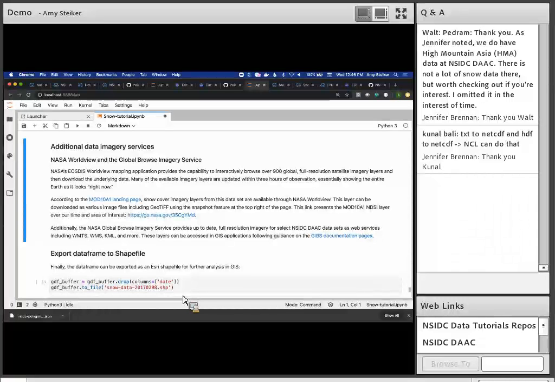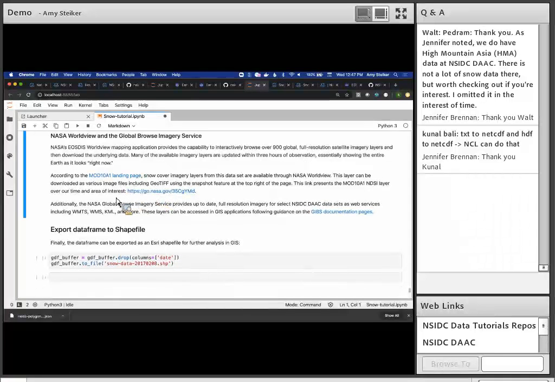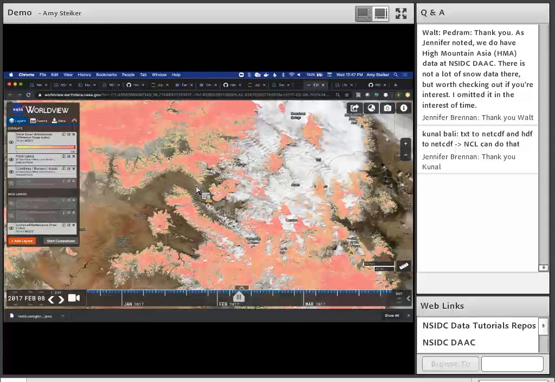We have additional data imagery services available for MODIS, as well as many other of our NSIDC DAAC data. So NASA's Worldview, if you're not already familiar with it, I highly encourage you to check it out. It's a great mapping application, provides hundreds of high-resolution satellite imagery layers, and you can get the underlying data downloaded as well. And according to the MOD10A1 landing page, we do have snow cover imagery layers that are available through NASA Worldview. And I have a link that's already set up with that layer over our time and area of interest.